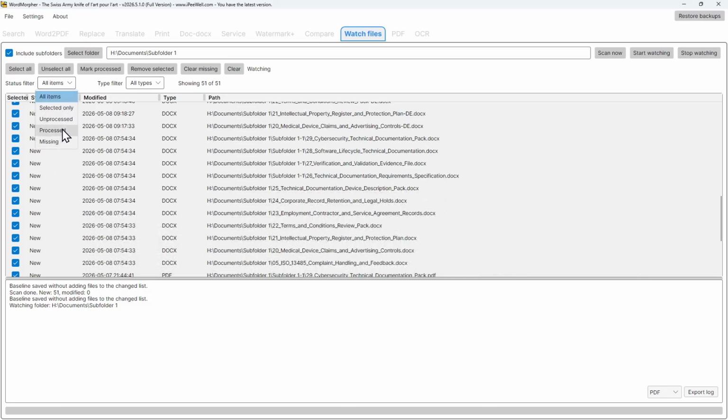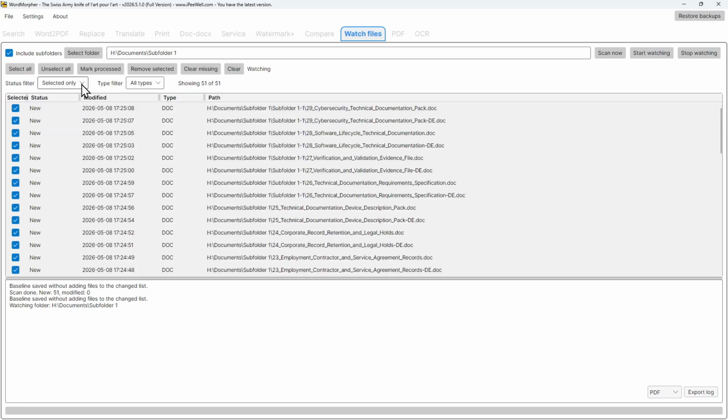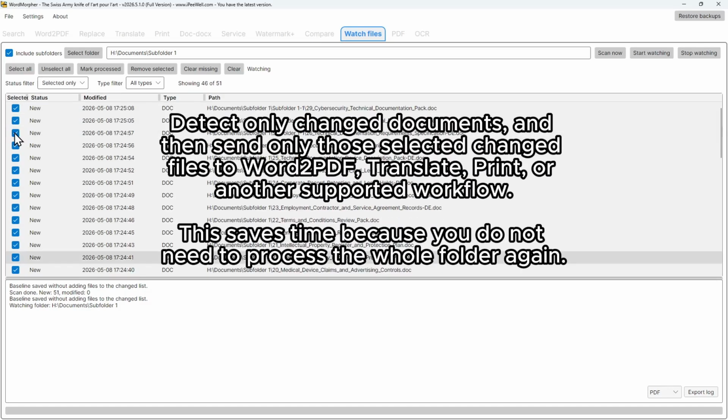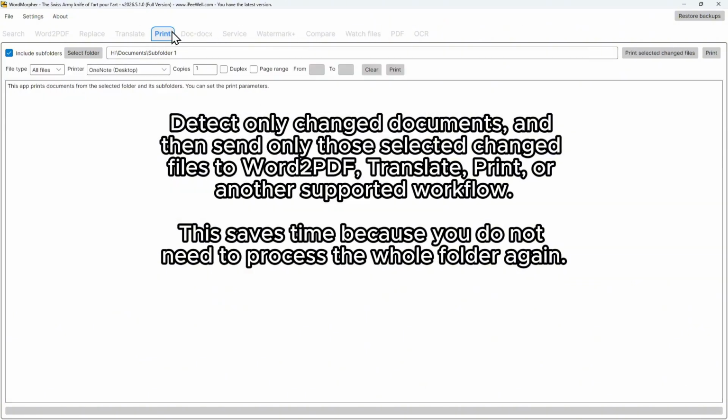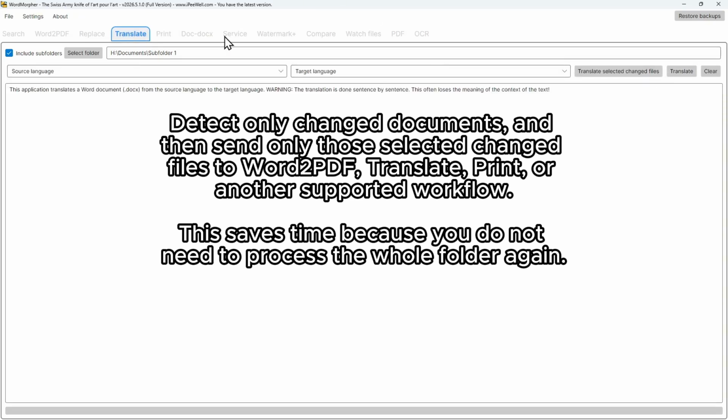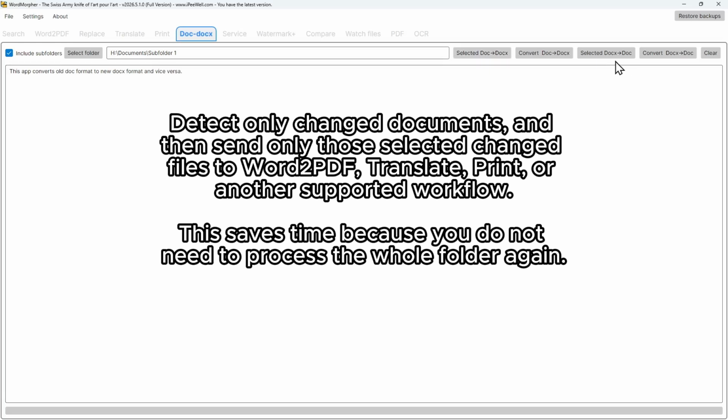The Watch Files tab is useful together with other tabs. For example, you can monitor a folder, detect only changed documents, and then send only those selected changed files to Word to PDF, translate, print, or another supported workflow. This saves time because you do not need to process the whole folder again.